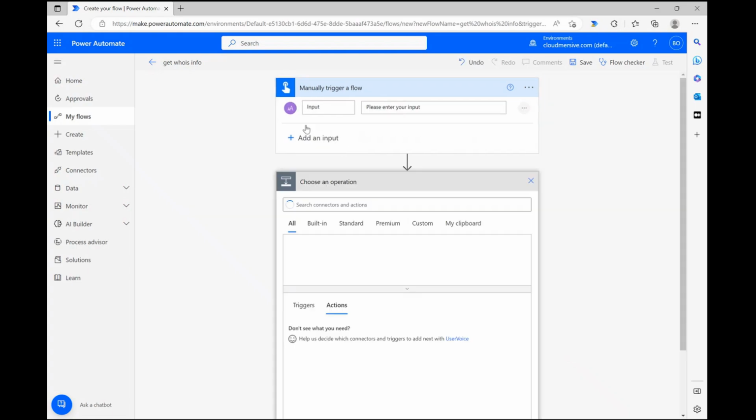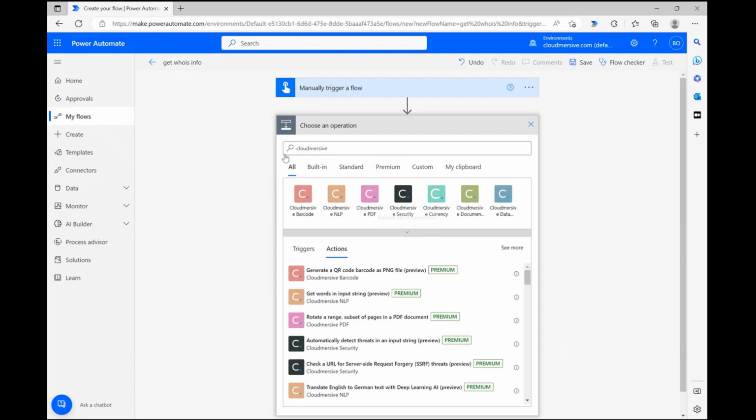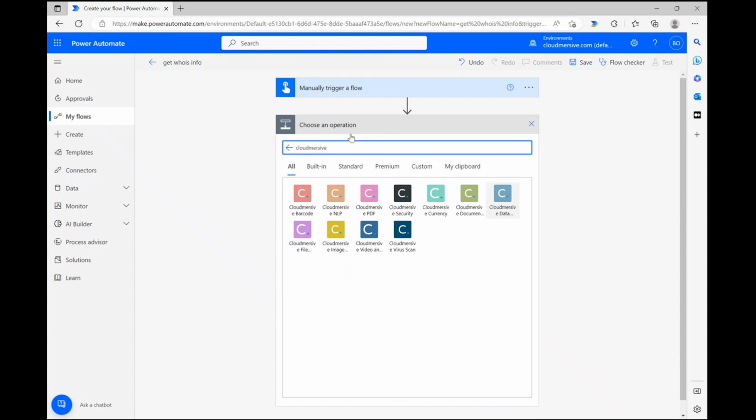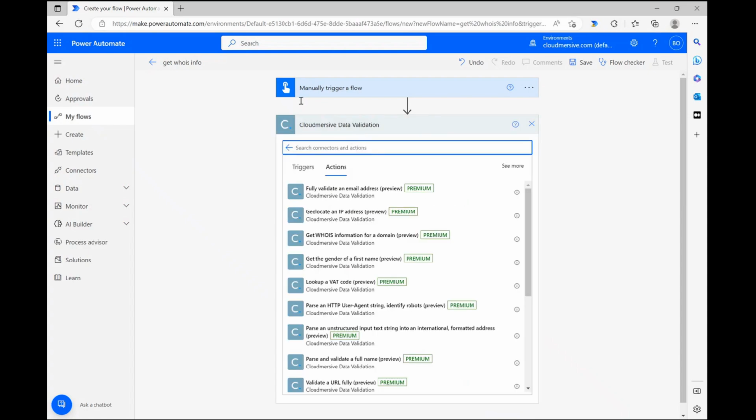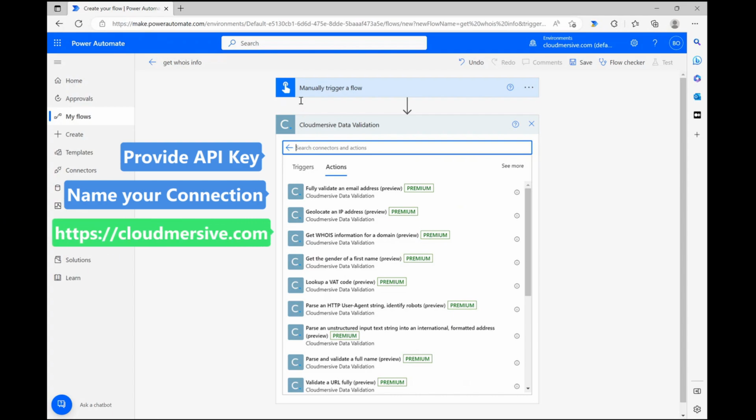Next, let's click New Step and search for Cloudmersive connectors. From the list of connectors below, let's click on the Data Validation Connector with the blue-gray logo. If it's your first time using this connector, you'll encounter the usual authentication window for Power Automate connectors instead of jumping straight to the Actions list like I did, and you'll just need to add a free tier API key and name your connection before moving forward. If you don't have an API key, you can grab one by registering a free account on our website.